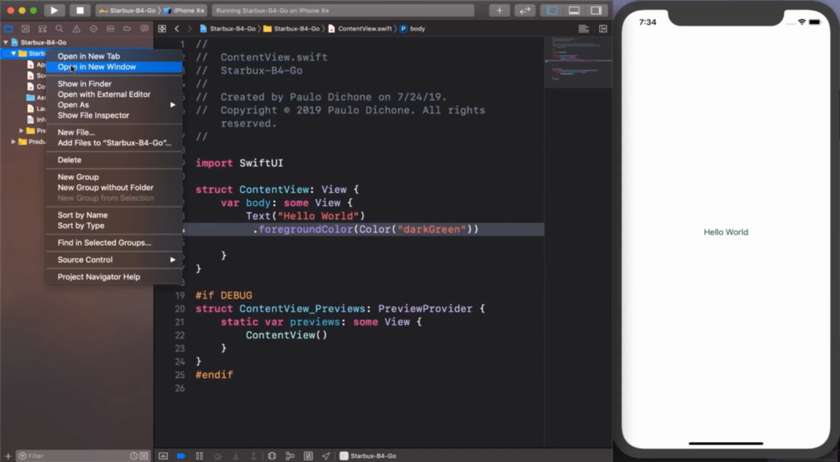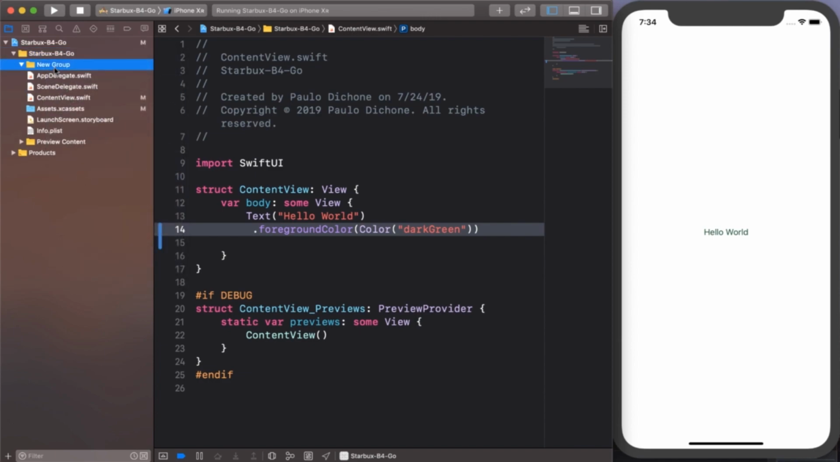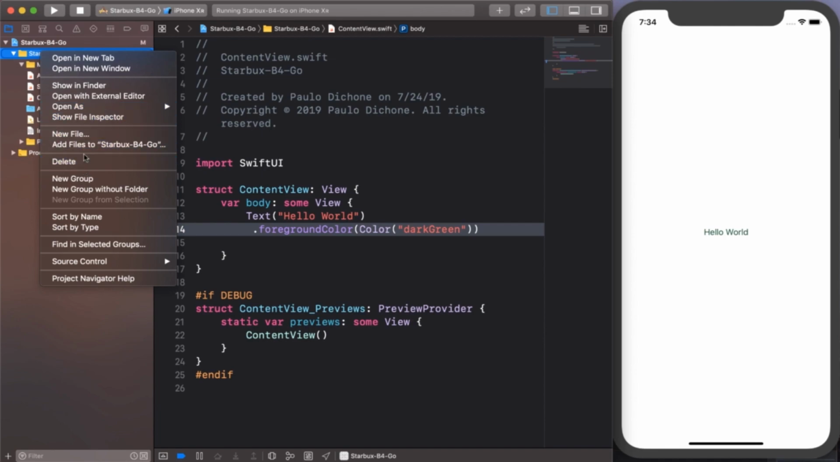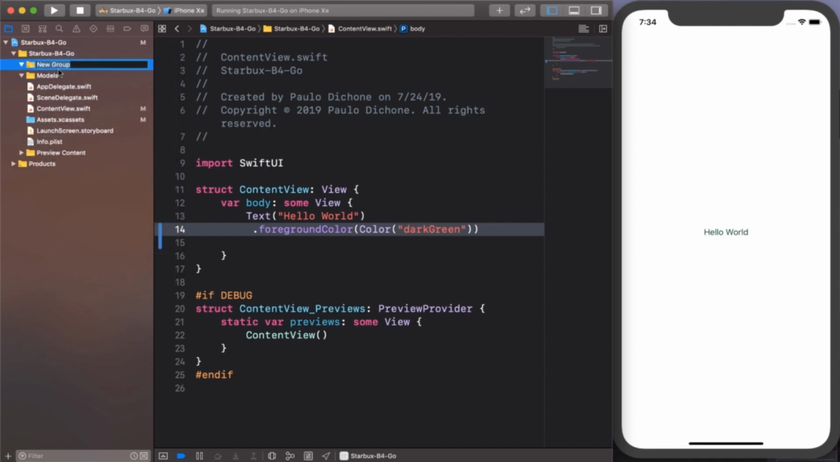Folders here for organizing our code. New group. And this one here, I'm going to just make this model. We're just going to have one model, but it's always nice to give it plural there. And this next one is just going to be views. Very nice.